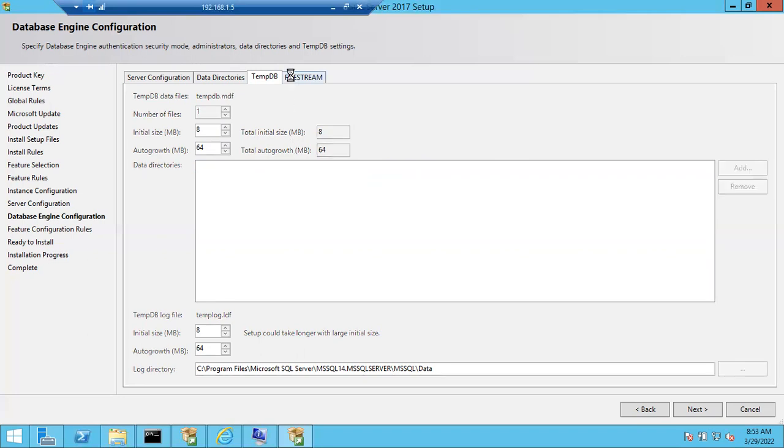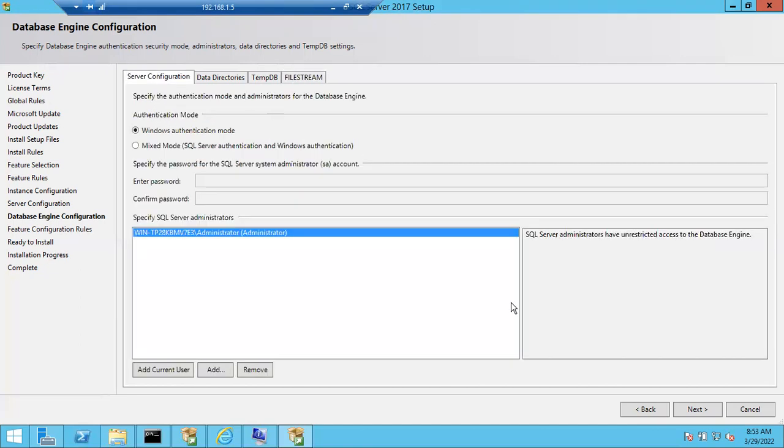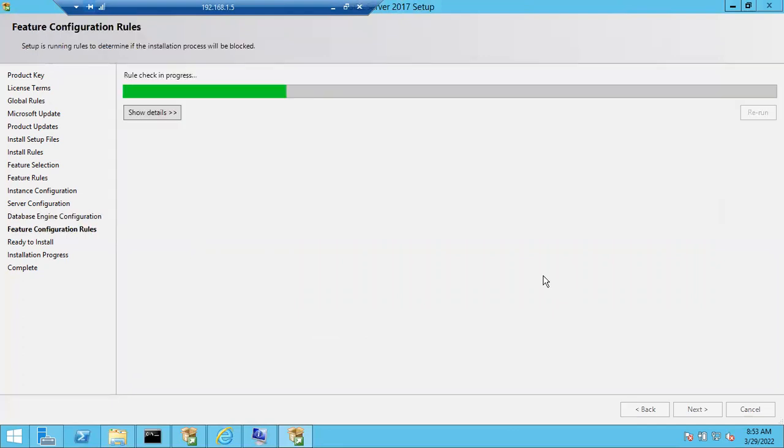FileStream means if you are storing any video related data, like Netflix, YouTube, G5 app, these kinds of apps, right? Video content data. For that you have to enable FileStream. As of now we don't store any video content data, so nothing to enable. That's it, guys. Go to next.